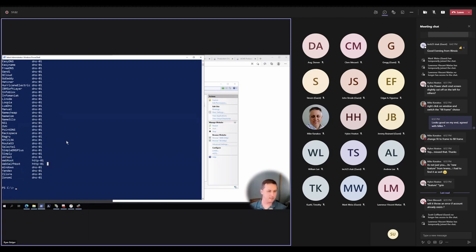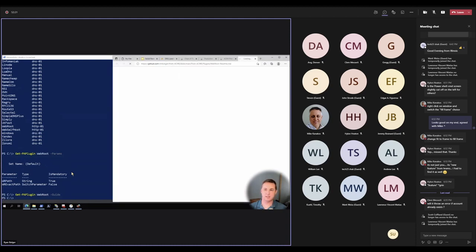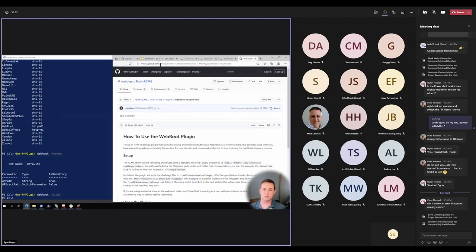So let's look at the WebRoot plugin. We've got Get-PAPlugin WebRoot, and a -Params parameter that will tell you what parameters, or what parameter sets, the plugin can use. In this case, it's got WRPath and WRExactPath. But we're new. We haven't played with this before. We don't know what that even means. There's no description here. So you can use the -Guide parameter instead, and that will open up a link to the wiki with the usage guide for this plugin.